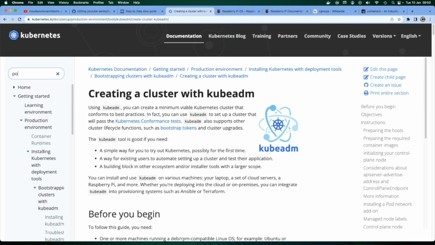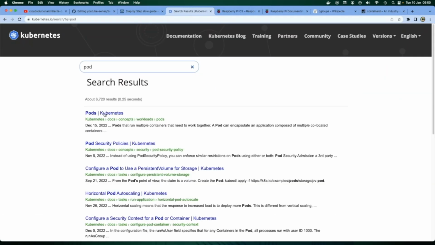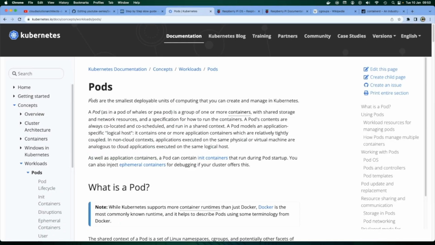So the pod is the smallest unit available within Kubernetes. It says pods are the smallest deployable units of computing that you can create and manage in Kubernetes. So you can see how this documentation is critically important to understand each of these concepts within Kubernetes. But in the exam itself, you have access to all of this. You do not have to learn all of this for the exam.